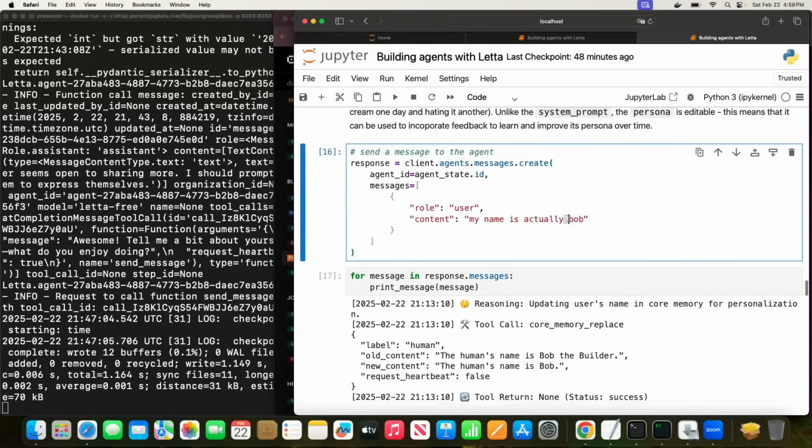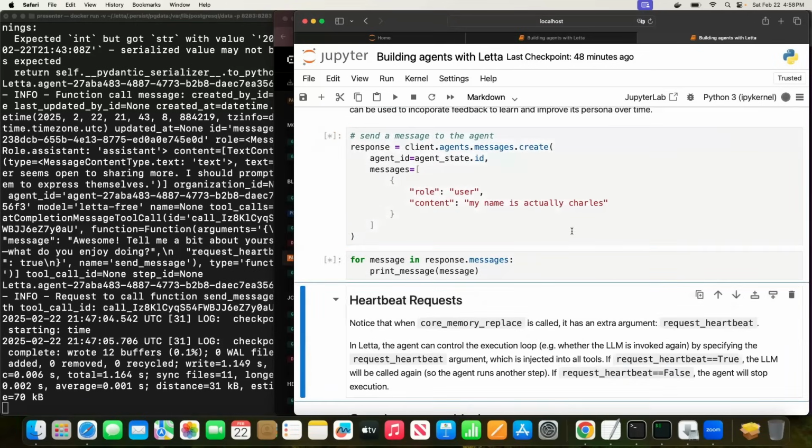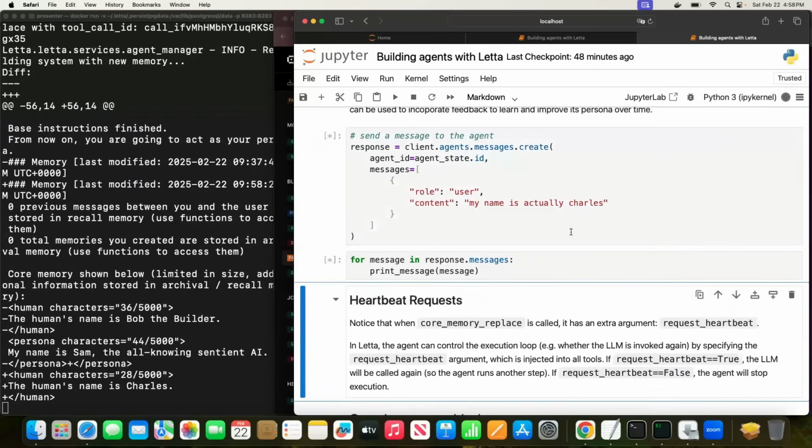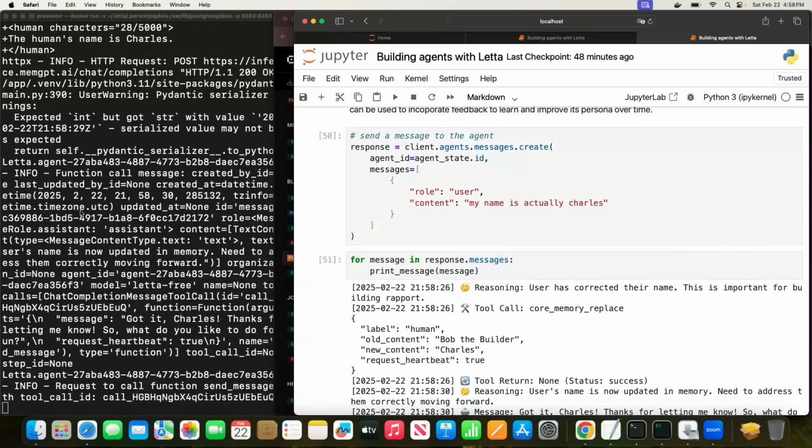My name is actually Bob. I think our name is Bob. Let's change it: my name is actually Charles. Okay, we can see you're seeing a memory edit happen on the server. This is a pretty big dump.